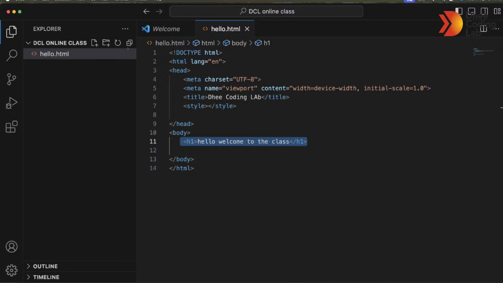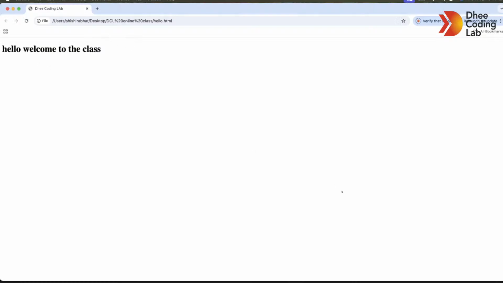Now what is DOM? This is the entire thing, the white page from here to here. This is the DOM. What do you mean by DOM? It is an interview question. DOM full form is document object model. 100% interview question.